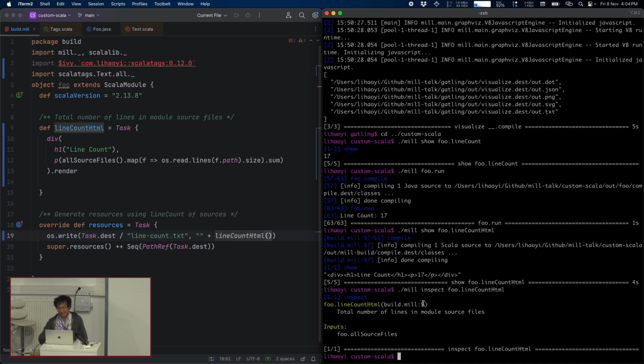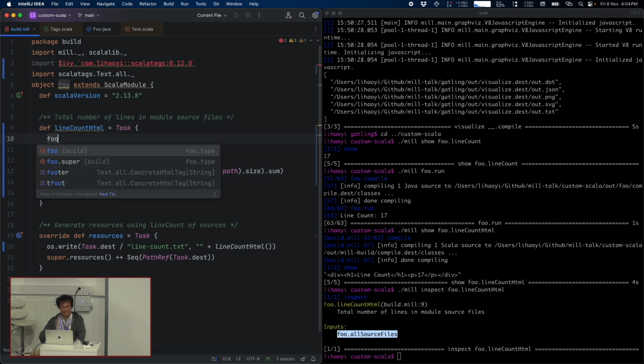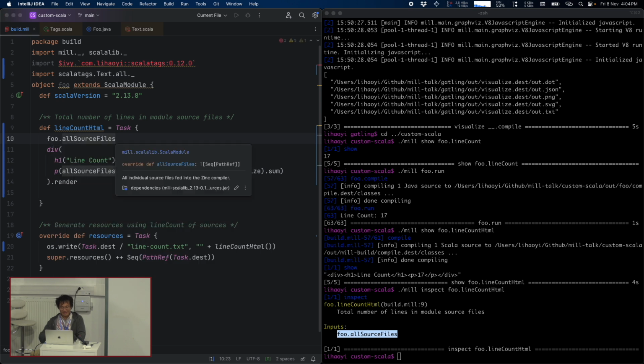It'll tell me, okay, it's on build.mill line 9. That's what I want. Total number of lines in module source files. That's what I wrote up here. And the inputs are all source files, which is what I wrote here. And if I want to see what all source files does, I can just auto-complete it, all source files, and ask Mill. And okay, all individual source files fed into a Zinc compiler.